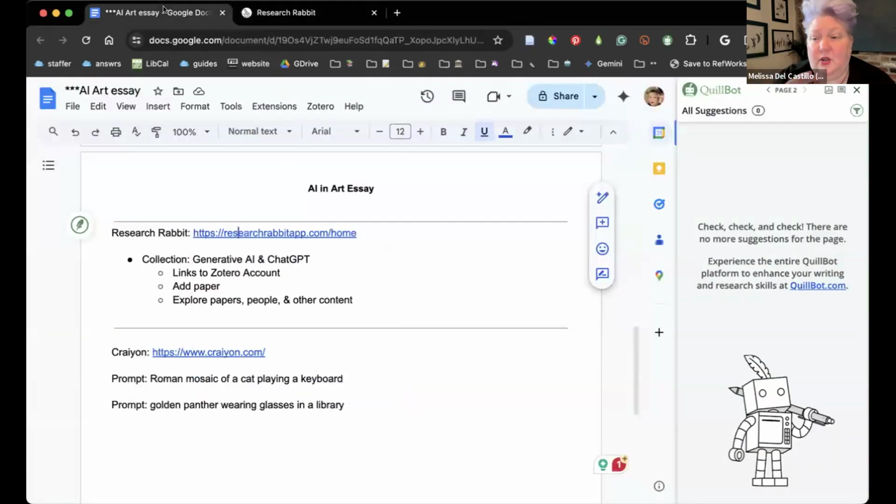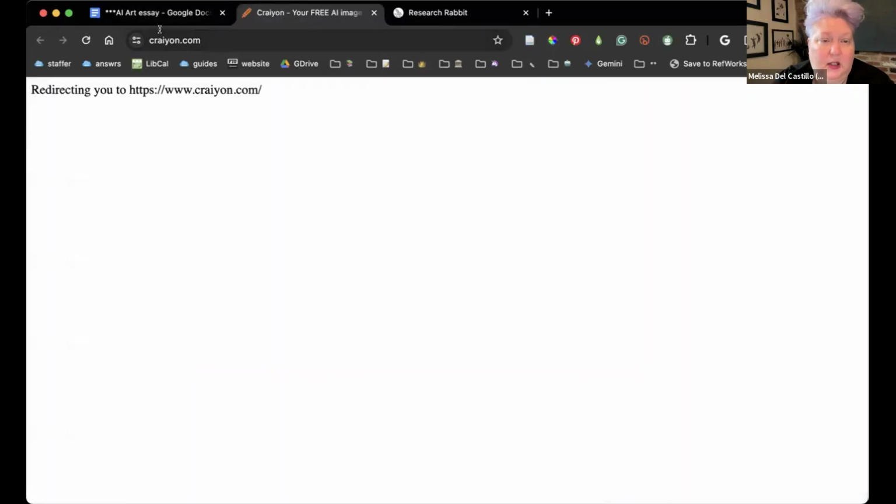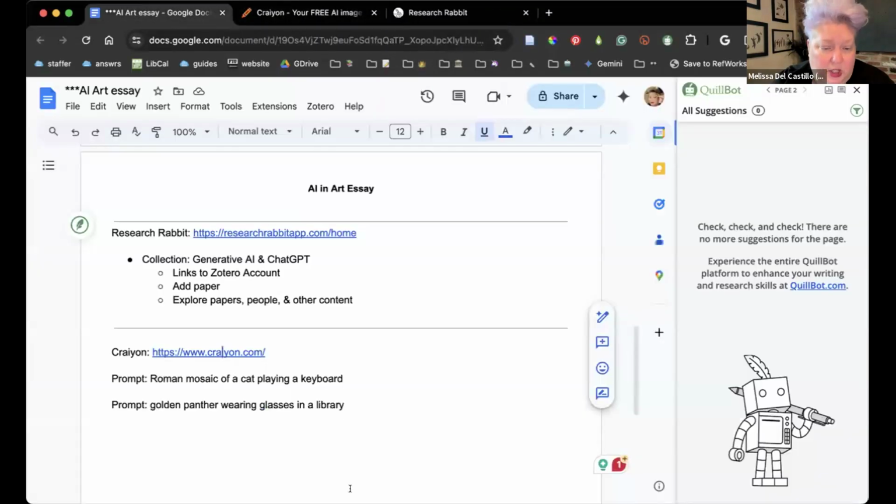The last thing I'm going to show you really quickly, because I know we only have like 10 more minutes, is Crayon, which is an art app that I've been using lately because I feel like all the other ones are getting charged. So here, let's do the Golden Panther.